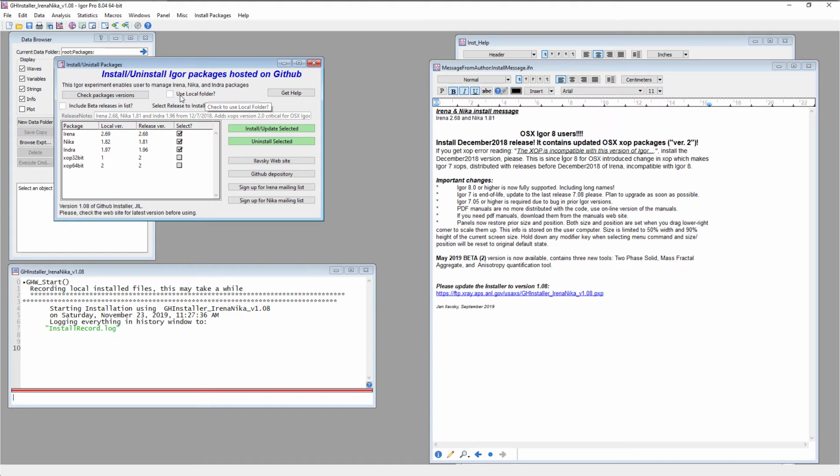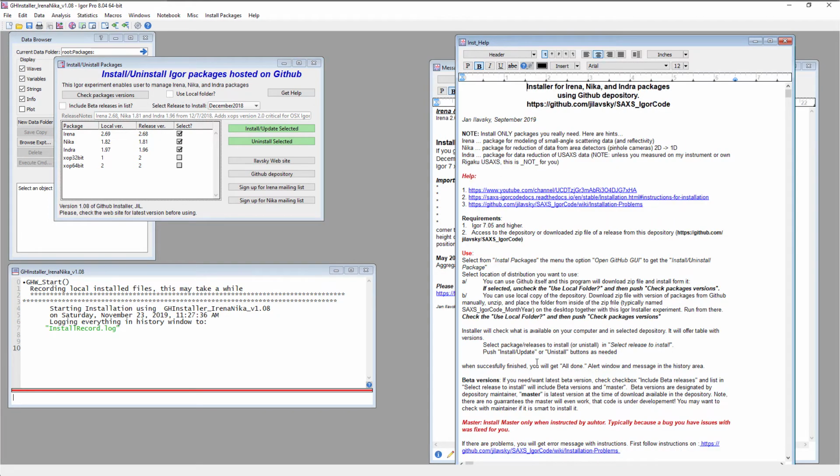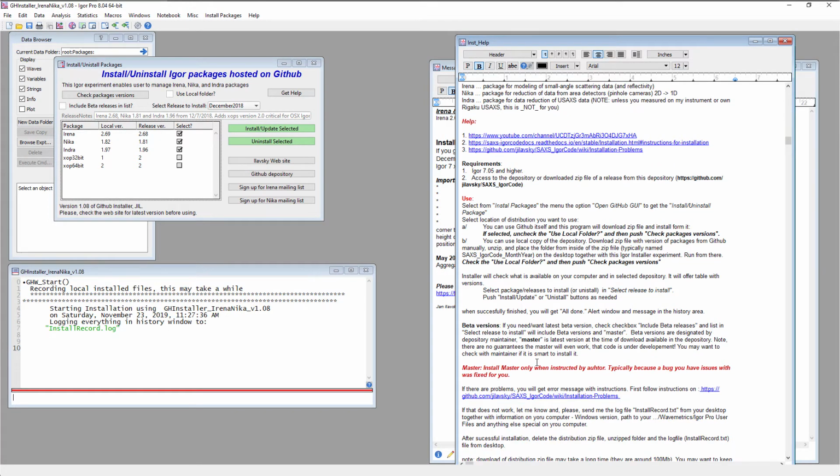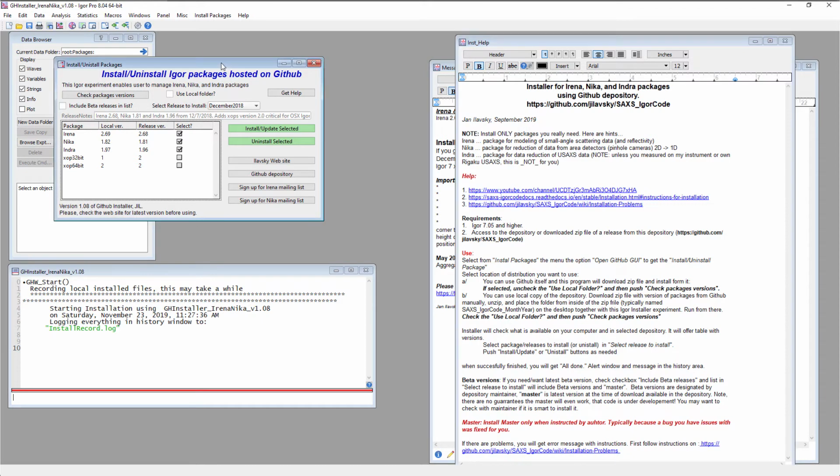If you want to use a local folder, you have to download the GitHub zip file manually, and there should be a description in here somewhere which describes what to do. And then unzip it, and after checking this checkbox, you would point the installer to that folder.